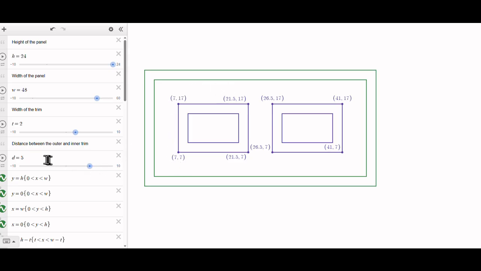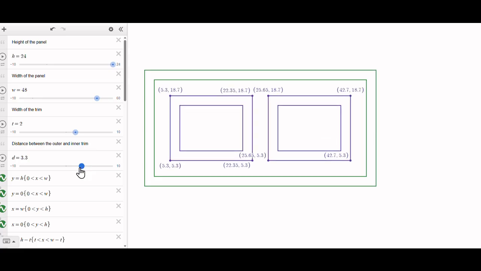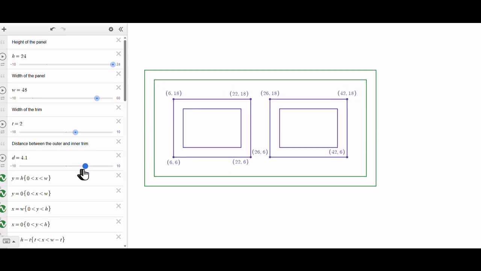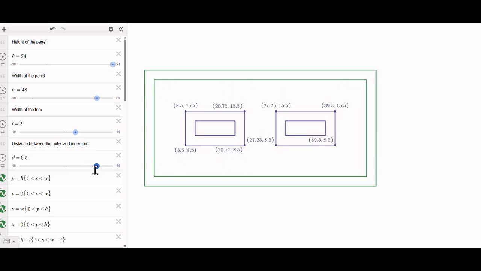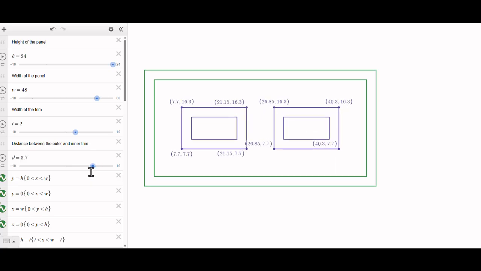If you want the distance to change, that's a further thing. You can make it between the trim and the borders. You can also manipulate how you want the distance from the inner rectangles to the outer border. And so you've got all four of these things that you can manipulate. So it makes it very effective at finding the measurements when you're doing this type of a job.